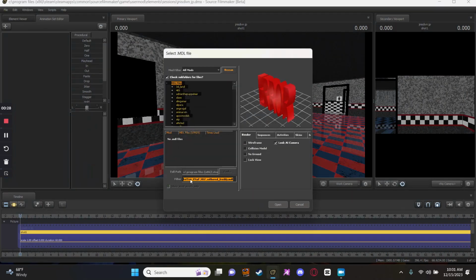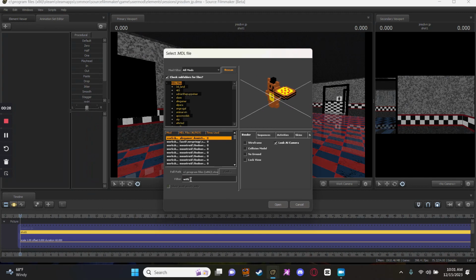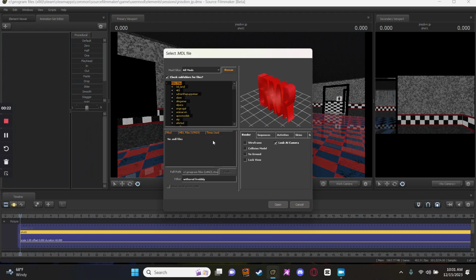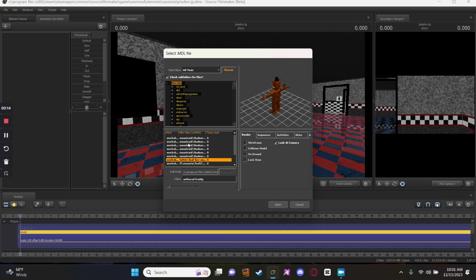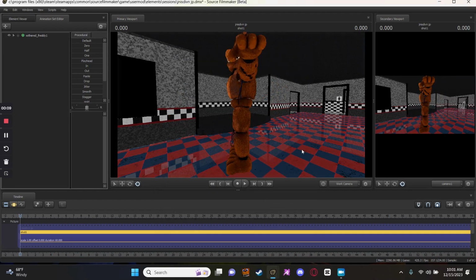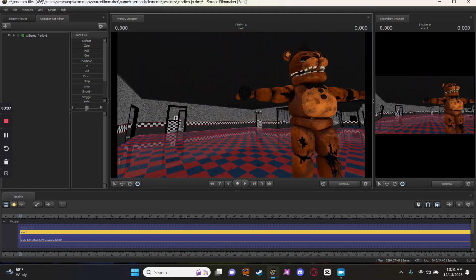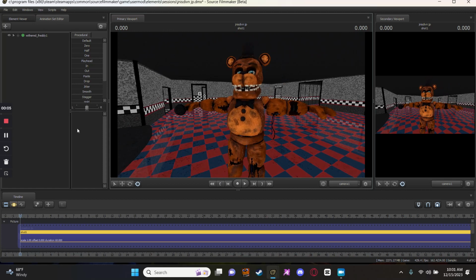Like if I type in Withered Freddy, shit. Okay, I accidentally just added an extra D. You can get models that have that in its name. I found this one. Yeah, that seems to be the model I downloaded. Alright, you now have your model.